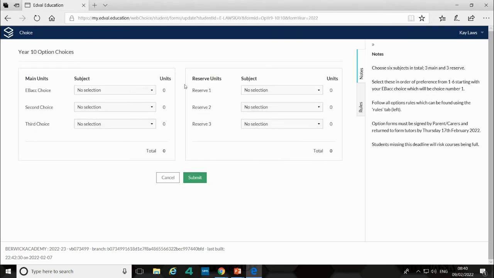You can see there are 6 in total. You have your 3 main units and your 3 reserve units. Please check the notes at the side. It says you have to choose 6 subjects in total. They are all selected in order of preference, so 1 to 6, with EBacc choice being your choice number 1. And then in preference order, choice 2, 3, and then your 3 reserved subjects. Follow the rules, which are also a tab on the side left.